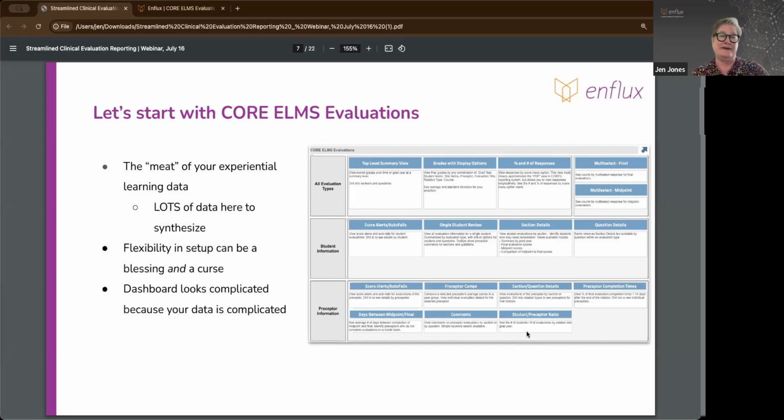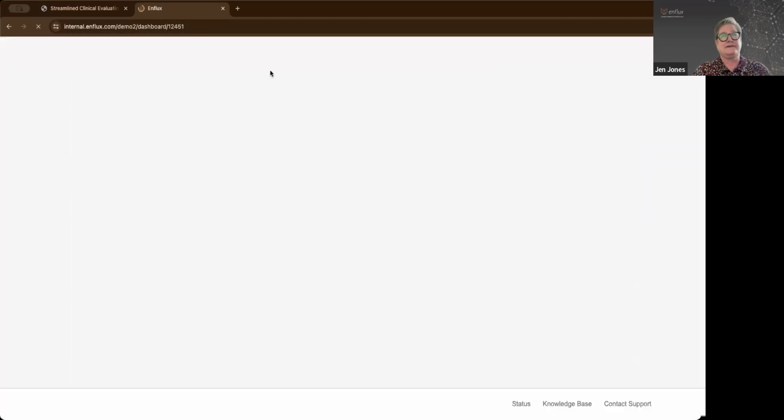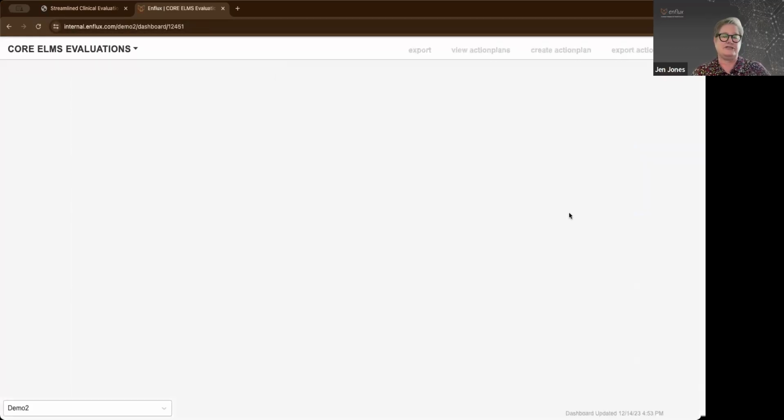And we'll talk about how it can be kind of a curse if you don't really plan ahead. The dashboard looks complicated because your data is complicated. So let's take a look at just the menu itself. And I'm going to reload just to make sure that we have fresh data here.